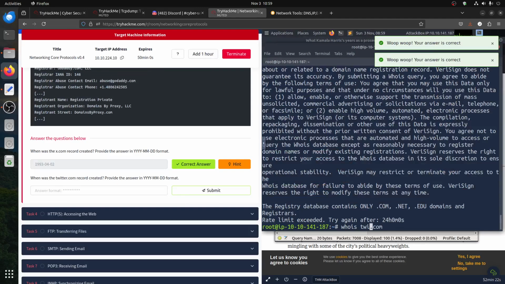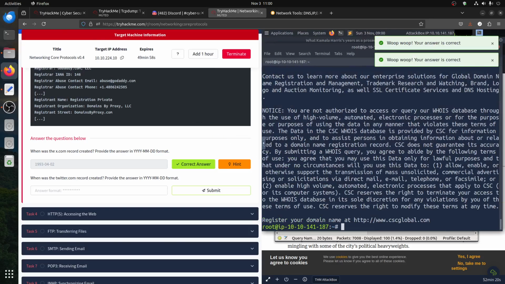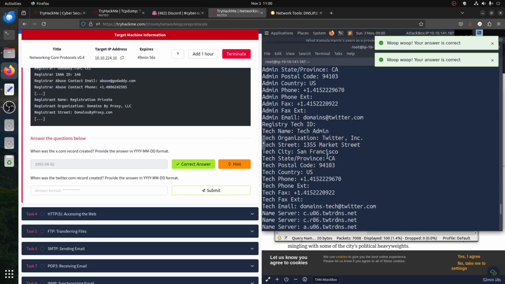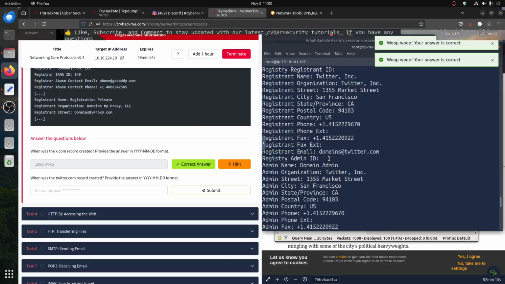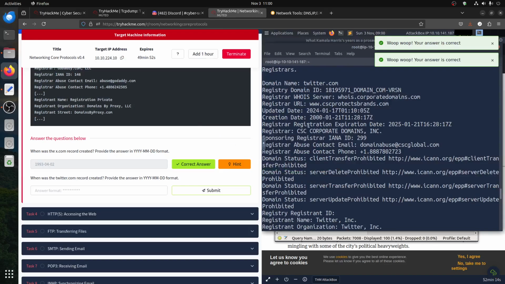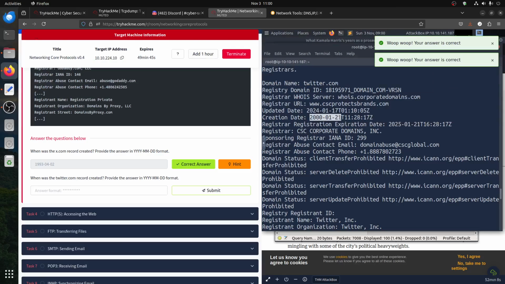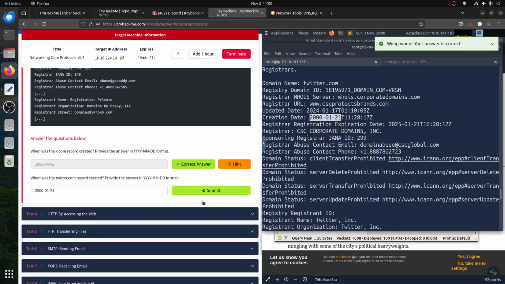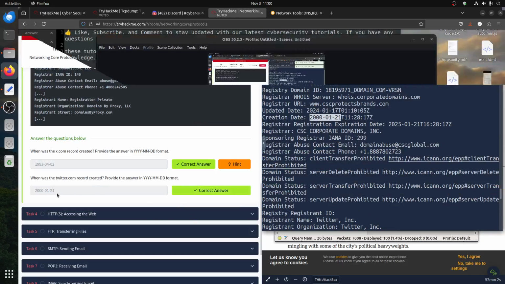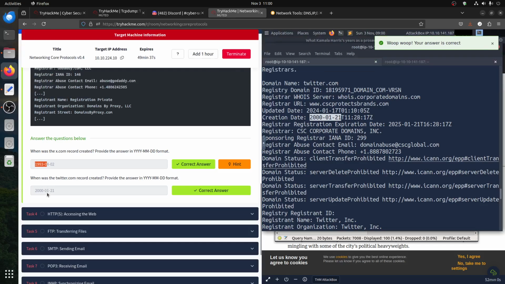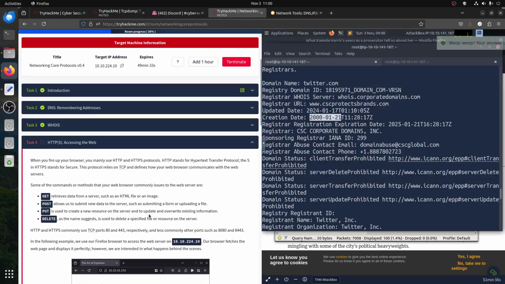The old Twitter has twitter.com. If we go to WHOIS here, creation date, when was twitter.com created? 2011, which means X was created earlier than the original Twitter. It's funny. This one was behind, then this one bought this one later on. Yeah, that's a bit fun for you.